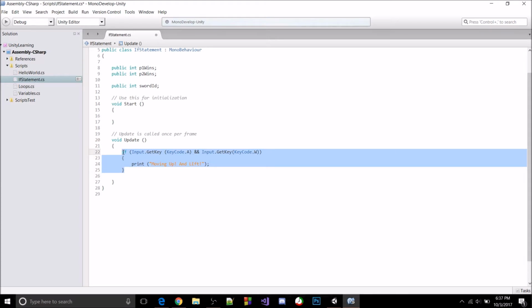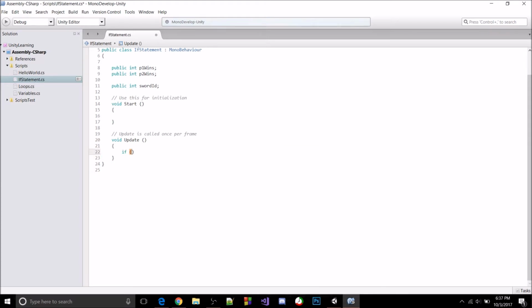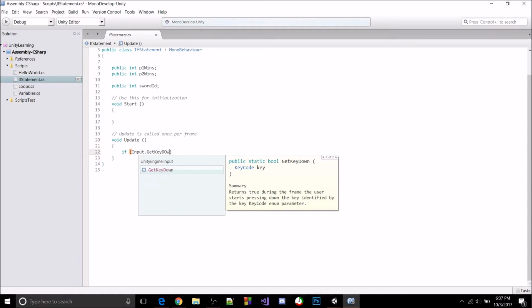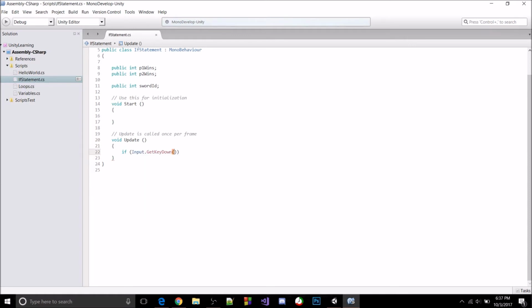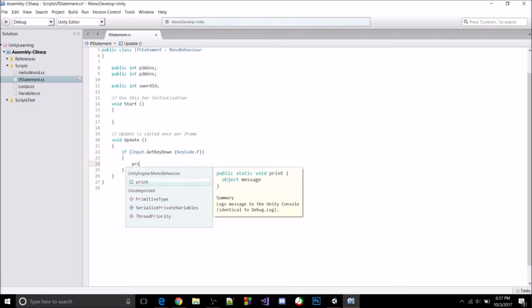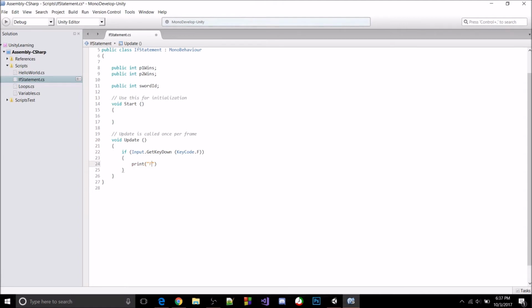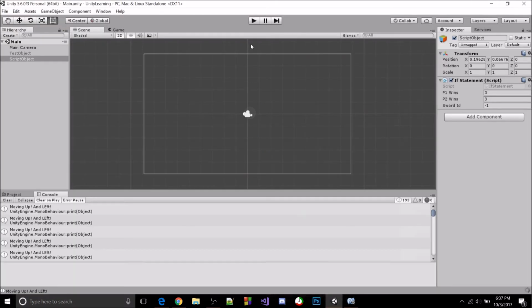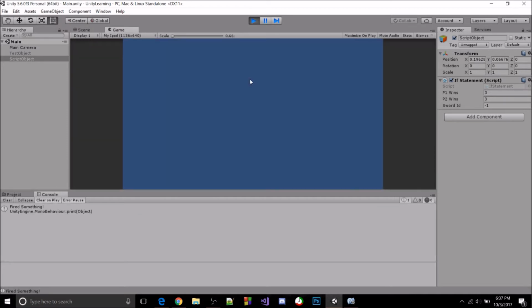So let's say if input.GetKeyDown, this is only true for one frame when held down. If KeyCode.F, then what that means is we want to print fired something. So you know you fired something, like the fire button. So let's press play, and then when I'm pressing F, see, look, I'm holding it down, but it only runs once when I press the button.